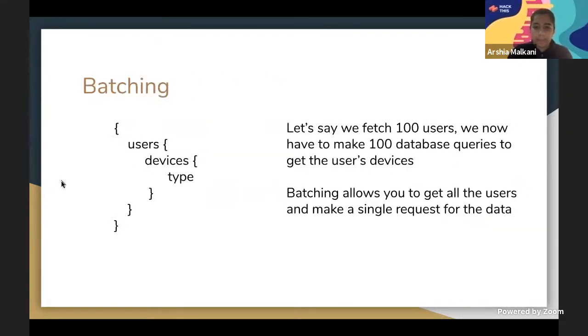The next really big one is batching. I like to think about it as, let's say I'm going to fetch all my users. It's going to make one DB request to fetch all my users, and you're going to get 100 users. Then when you resolve device, that field only takes in a single user. So it's going to say, for this user, go get a related device, like if they're on an iPhone or Mac, and see what their registered devices are.